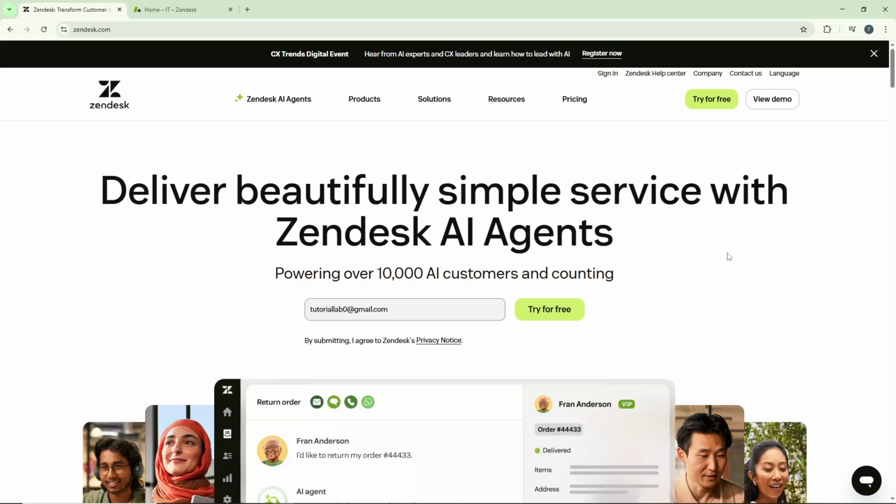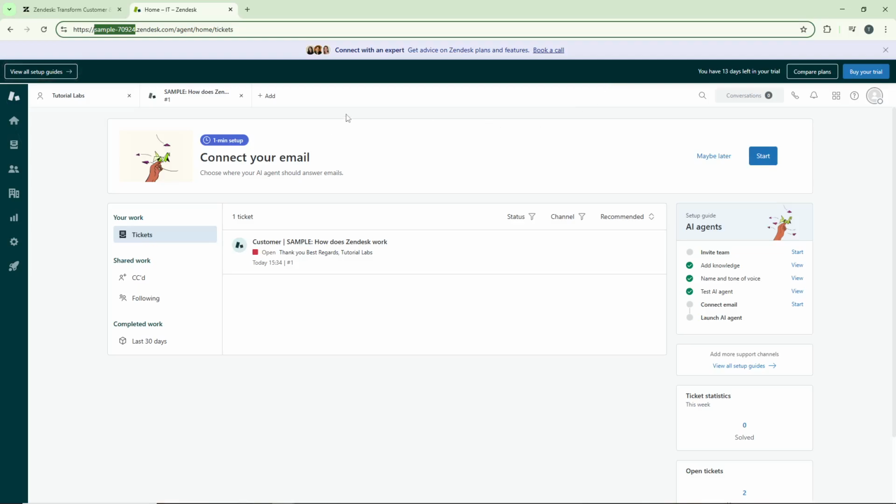First, open your browser and navigate to zendesk.com. Once you're there, log into your account using your credentials. Make sure you're signing in with an account that has admin privileges, as you'll need access to settings that regular agents can't modify. After logging in, look to the left side of your screen where you'll find the gear icon.